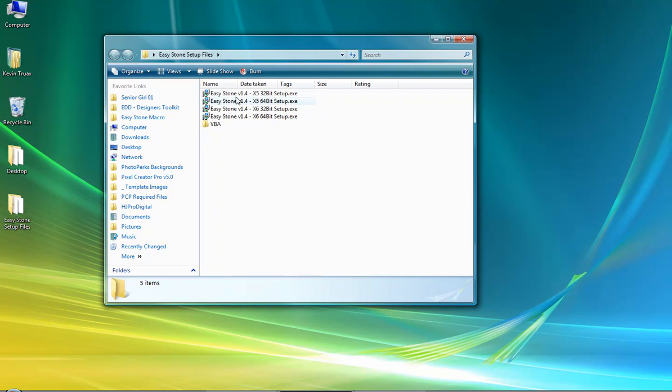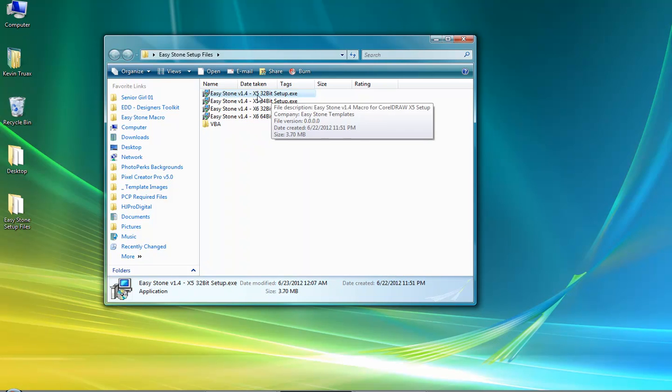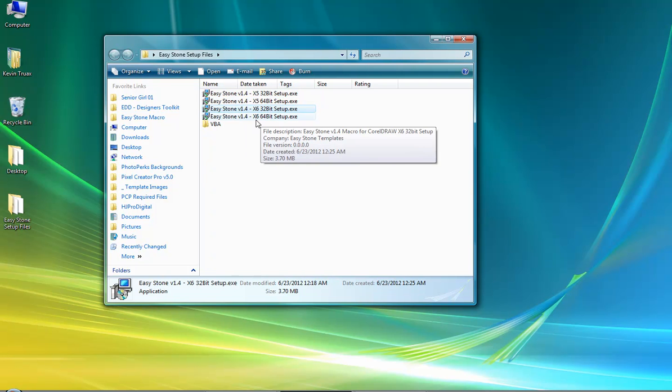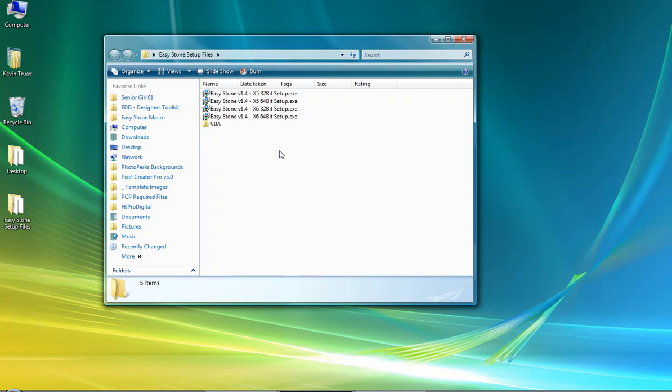So then if you look here, we have a 32-bit installer for X5. And this would be for people who are using Windows 32-bit and Windows 64-bit for X5. And then, of course, we have a Windows 32-bit for X6 and a Windows 64-bit for X6. And again, X6 is only working in the 32-bit version of X6. Now, you can install the 32-bit and 64-bit versions of X6 on your machine, and you can use both versions. However, the macro is only going to work in the 32-bit version. Okay? I think I've said that enough, so I think you get my point.